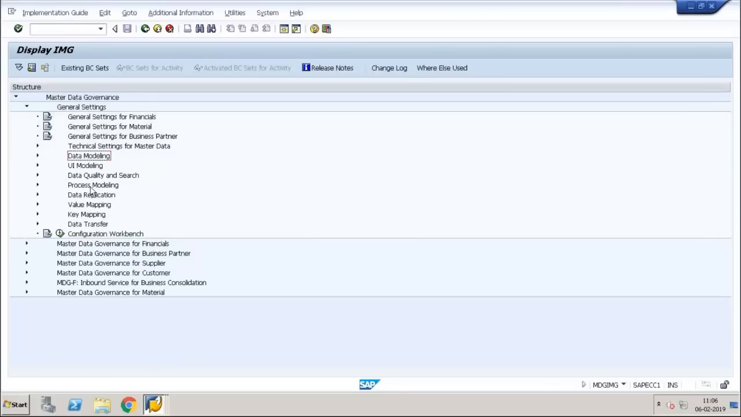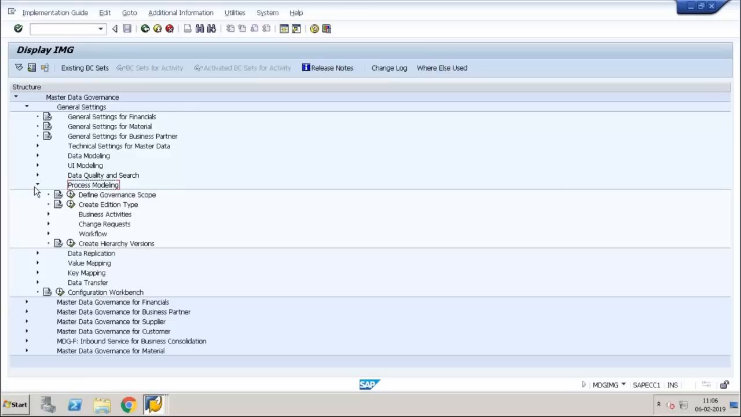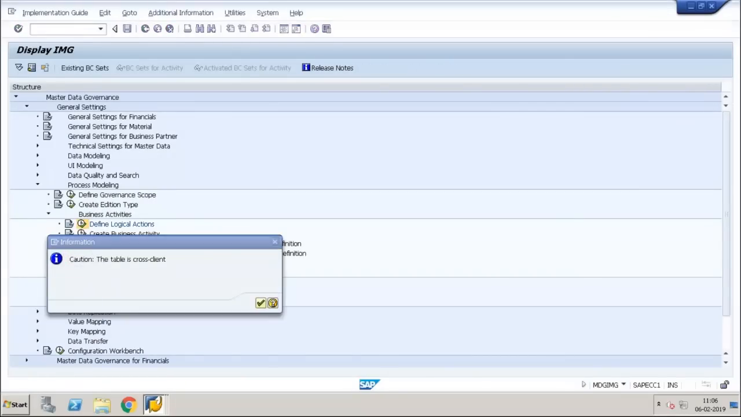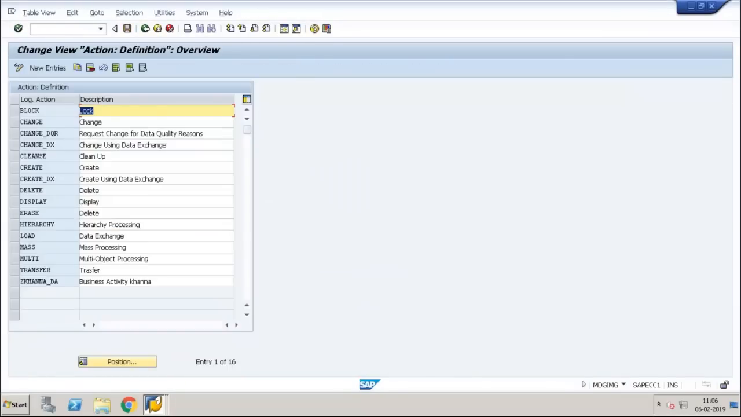So in the process modeling, we have business activities, change request types, and workflow. First, I'll open the business activities, and these are some logical actions which are pre-delivered by SAP. When we say block, this can be blocking a material, a customer, a vendor, an equipment, a cost center. It can be anything, right? So in all master data objects, we can reuse this existing logical action.